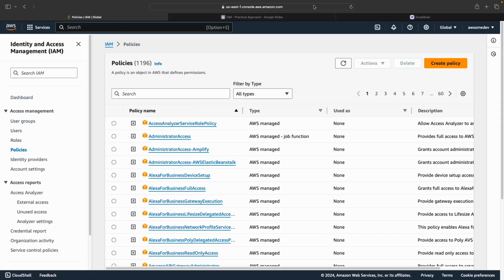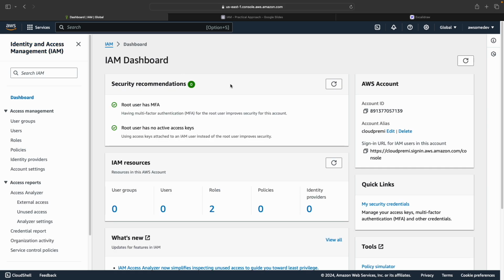Correct. Once I log in to the AWS console, my dashboard will look like this. You can see there are some security recommendations provided by AWS, and in the last video we already added the root user MFA. So we have added MFA to the root user. If you haven't checked out that video, you can check it out. I'll provide the link in the description or at the end of the video.